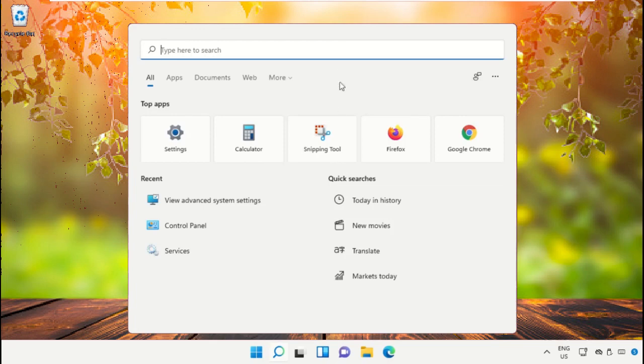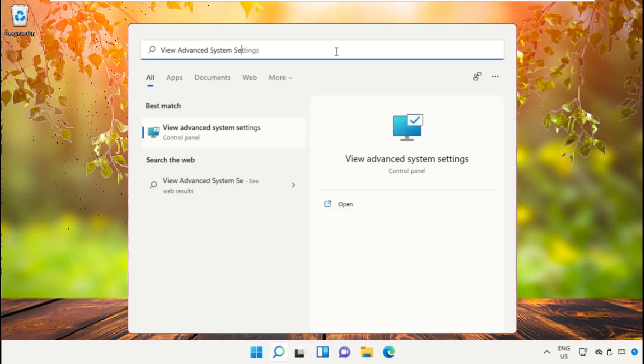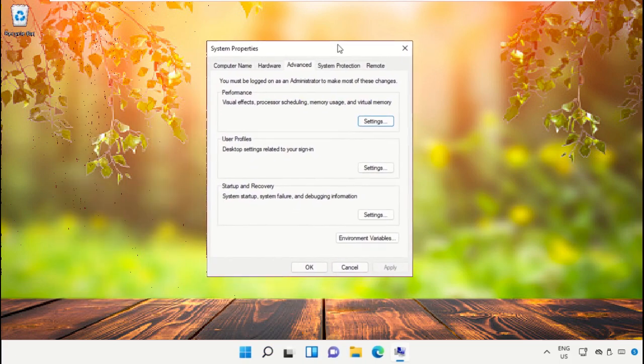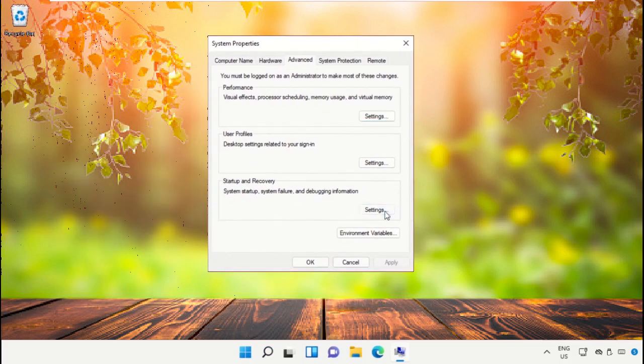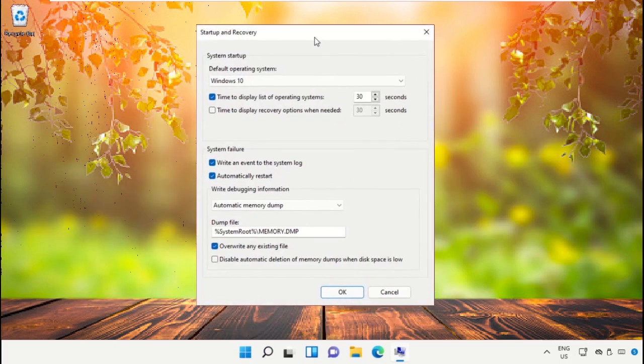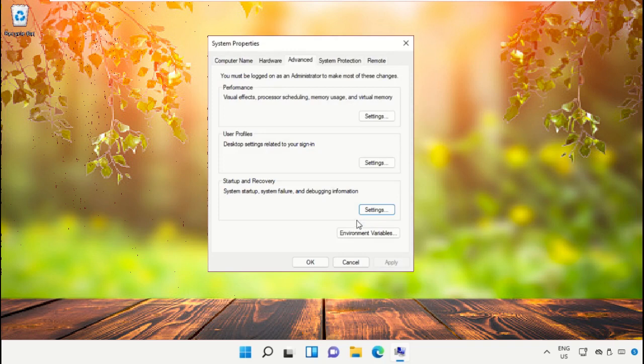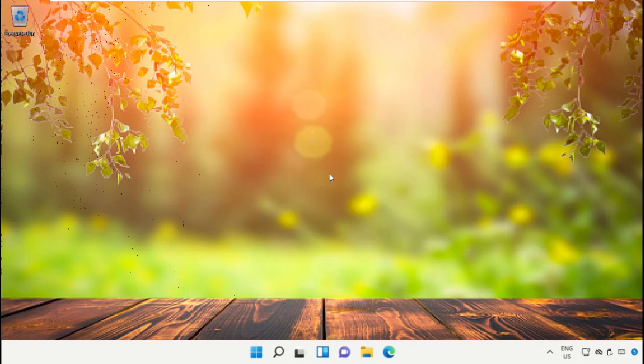Click on search icon and search for View Advanced System Settings and click here to open it. It will open System Properties window. On this window, click on Settings. Now check this option and click on OK. Simply click on OK. Then close this window.